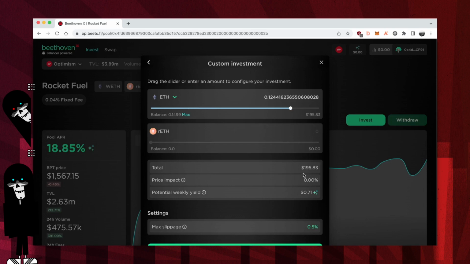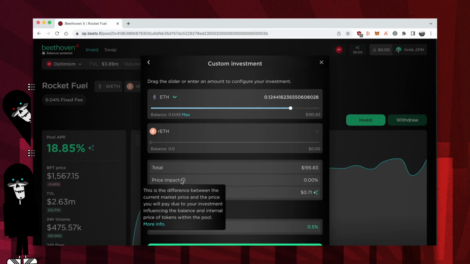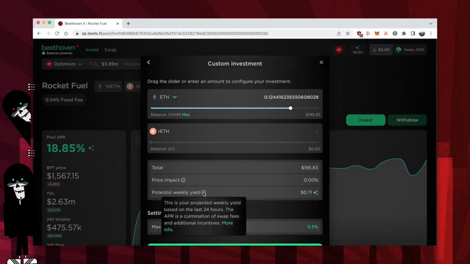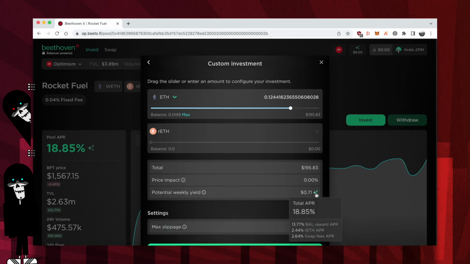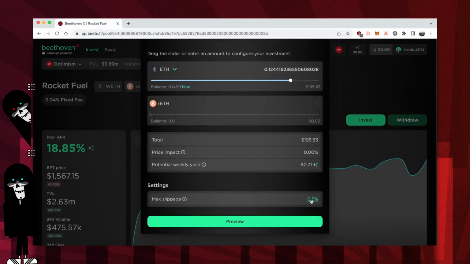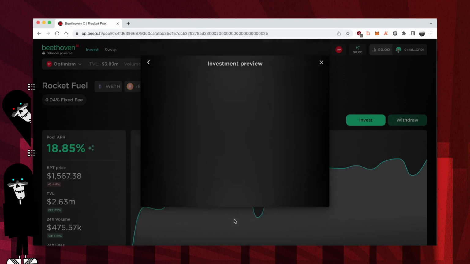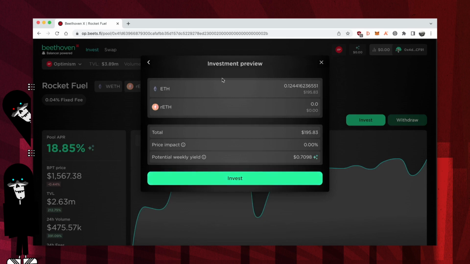At the bottom, before you actually make the deposit, you can see the total you're putting in, the price impact, that's explained right there if you hold your cursor over the question mark, and the potential weekly yield, which is based on the three sources I mentioned earlier: swap fees, RETH APR, and balancer rewards. There's also the max slippage section, which is not relevant right now, but if you're putting in large amounts and are unbalancing the pool, you may take some slippage. When you're ready, click on preview, and that will show you exactly what you're investing and all the parameters.